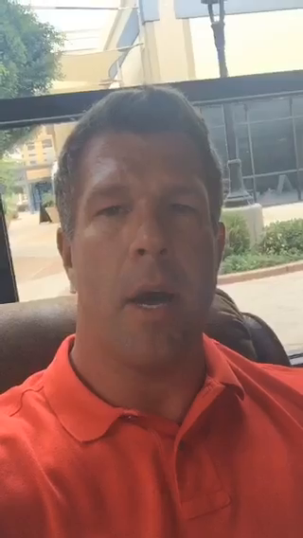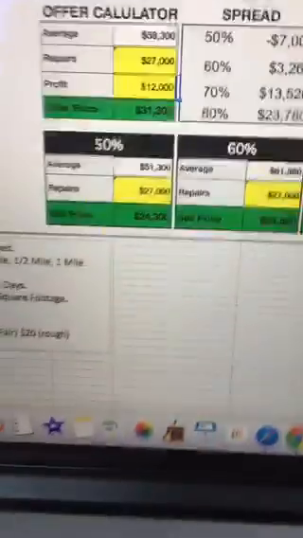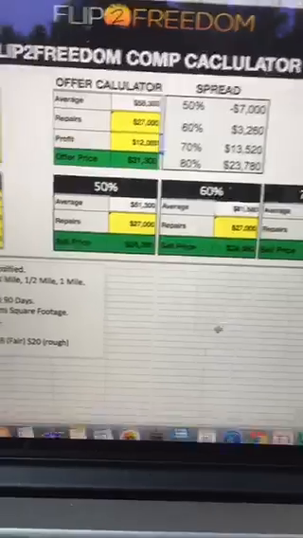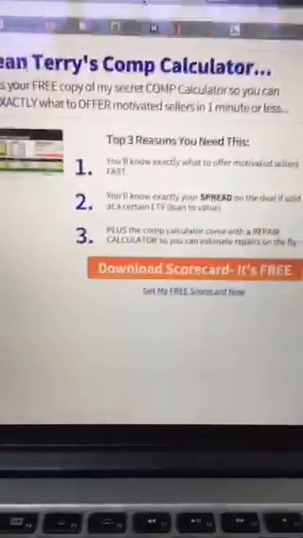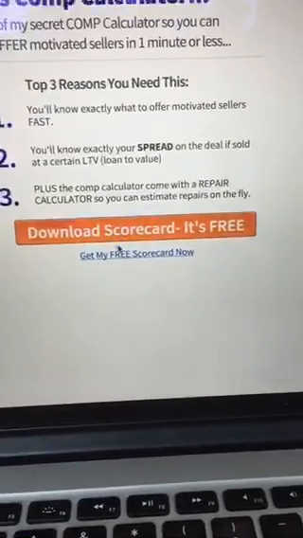So I'm going to show you right now. I'm going to give you the URL where you can download this for free. I'm going to go back into here. All right, if you go to this web address right here, here's what it looks like: Sean Terry's free comp calculator. You can download it right here. Just press the download button right here.